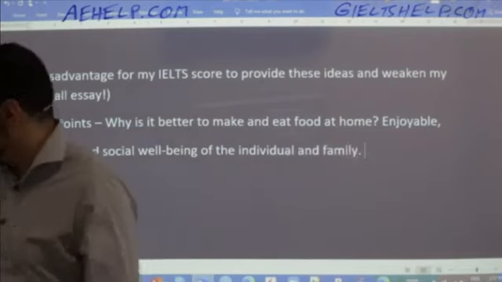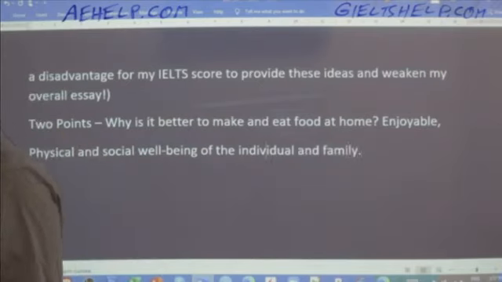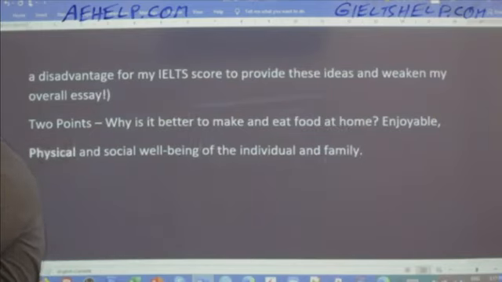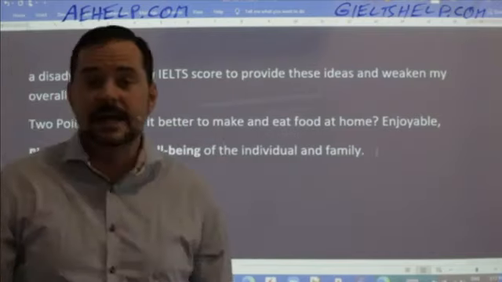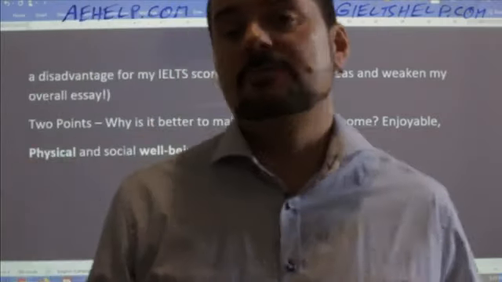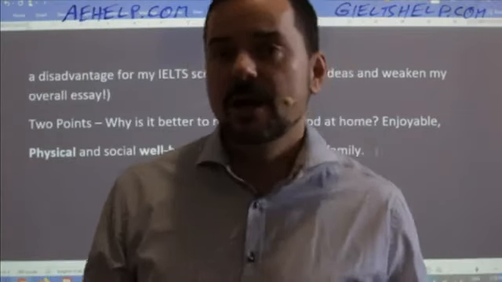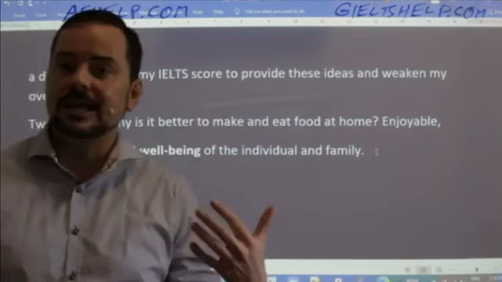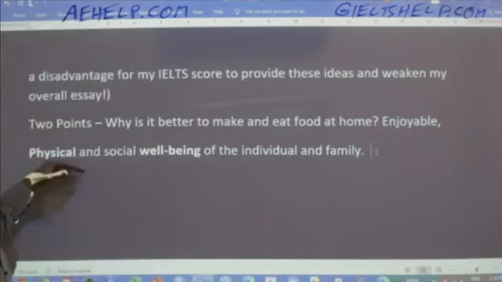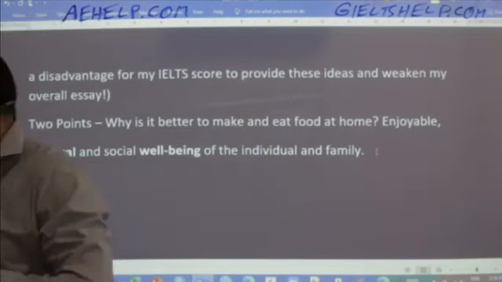Okay, so point 1. So lead into it, right? This is what you want to kind of work out at home. Of the 200 people, a lot of people would answer cheaper. A lot of people would answer healthier. You want to be the 5 or the 10 out of the 200 candidates who comes up with social and physical well-being. So physical and social well-being.